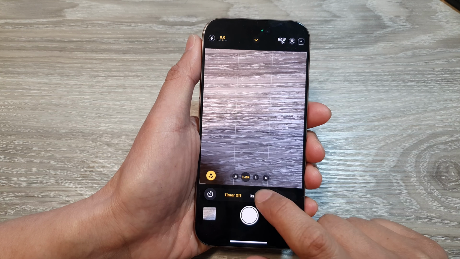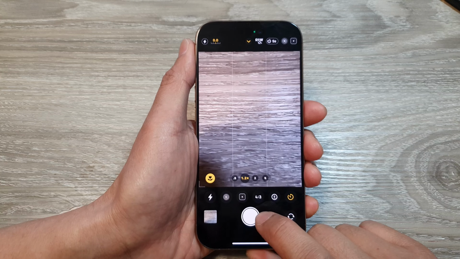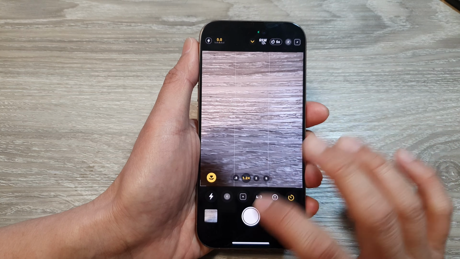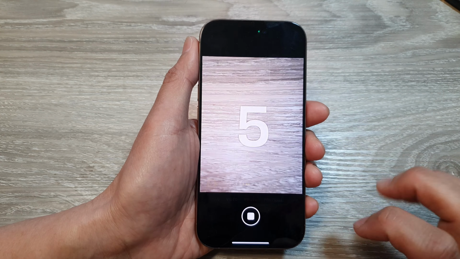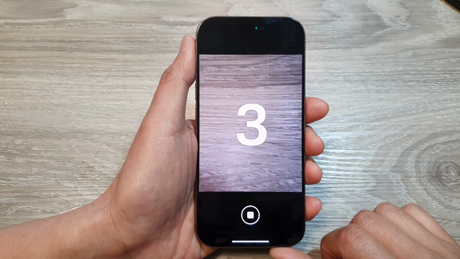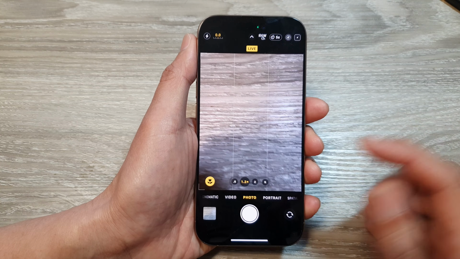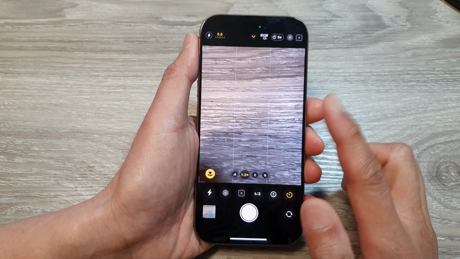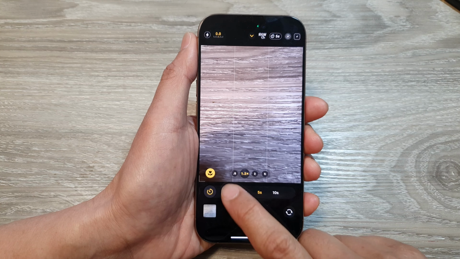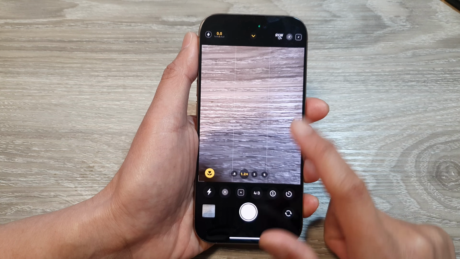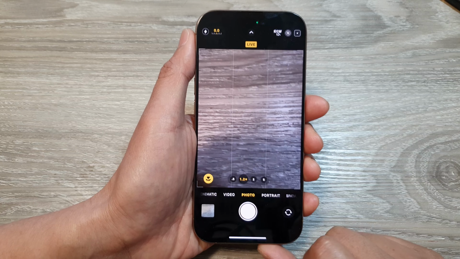If the timer is set to 5 or 10 seconds, you can see that every time you take a shot using the shutter button, it will always count down. So that can be annoying if you don't need a timer, you have to wait for a few seconds. So instead, we can swipe up, tap on the timer icon, and then choose off. Now we can take the pictures immediately.